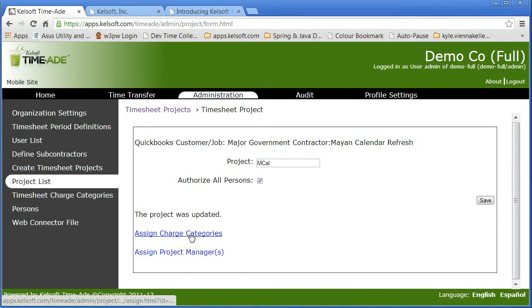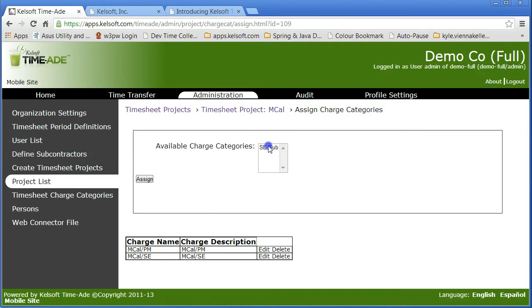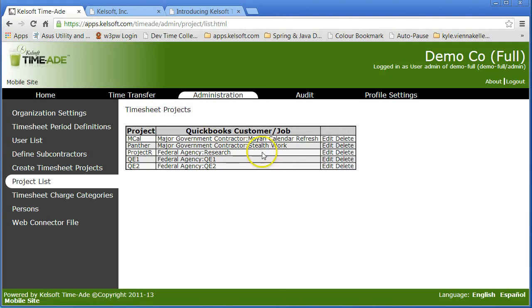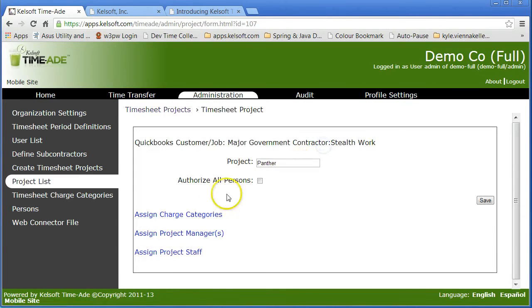We're also, for the MCAL project, going to add the assignment of the subcontractor charge category that we set up. And we'll do that for this Panther project as well.